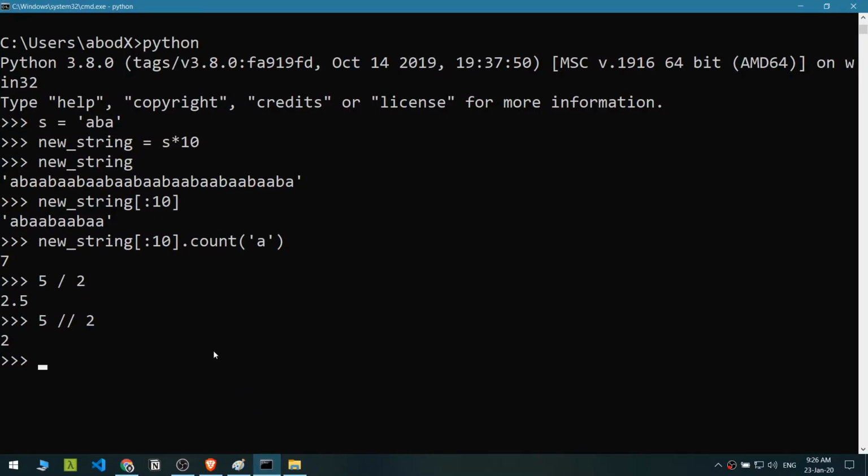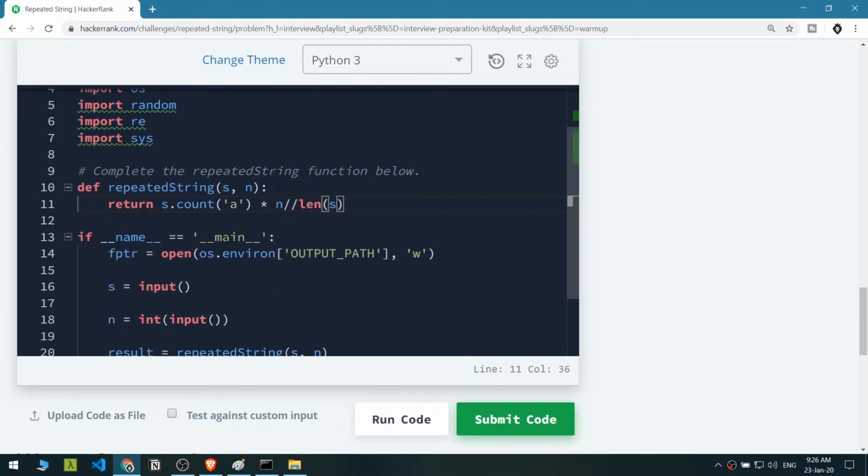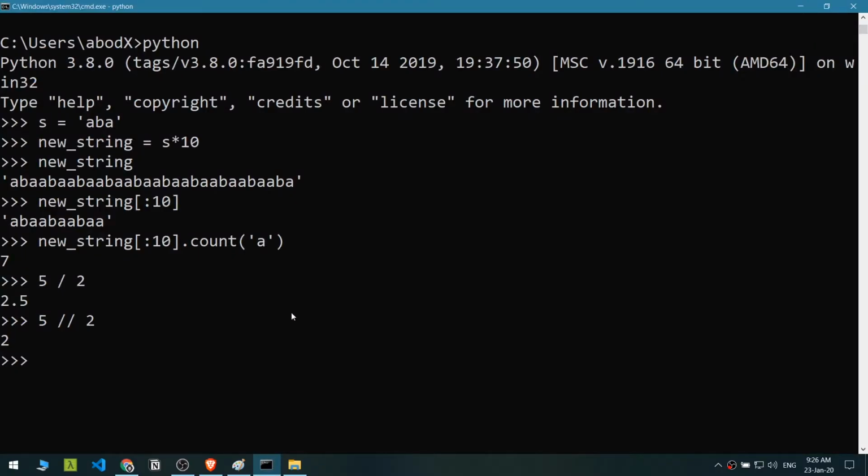The problem is, for example, in this first one, if we apply this, which is count how many A's are in the string, then multiply that by the floor division of n by the length of the string. So we had 2 A's, right? And we multiplied that by 10, which is the n it gave us. Then we floor divided that by the length of the string, which is 3. This would give us 6. But what we want is not 6. What we want is 7.